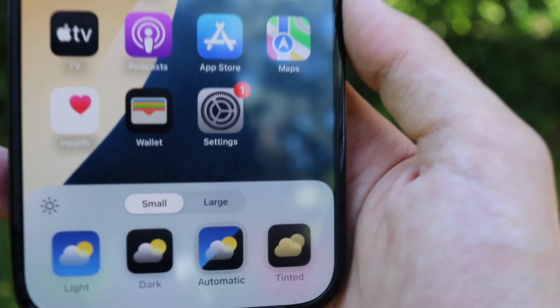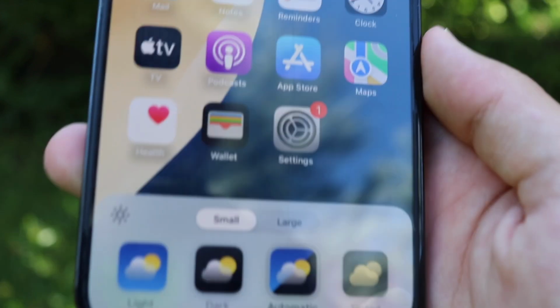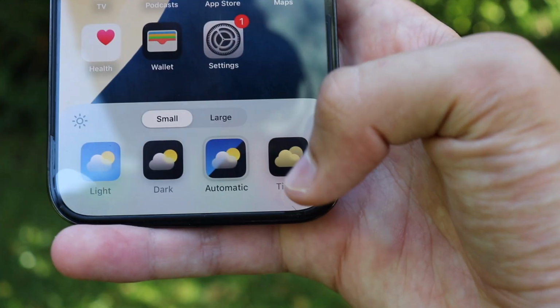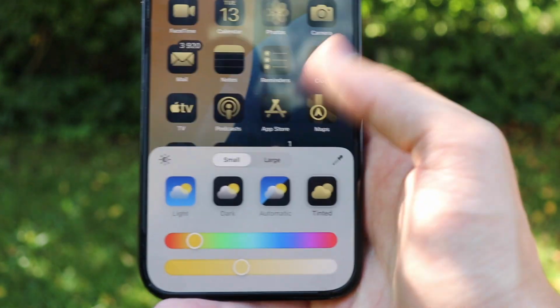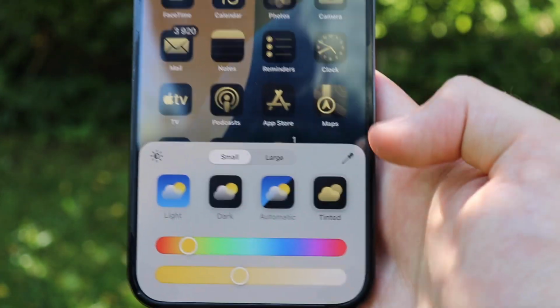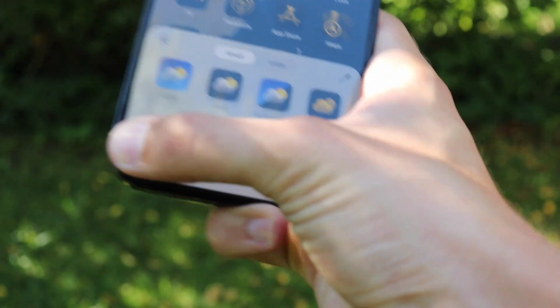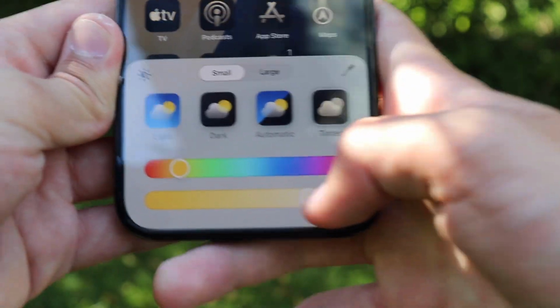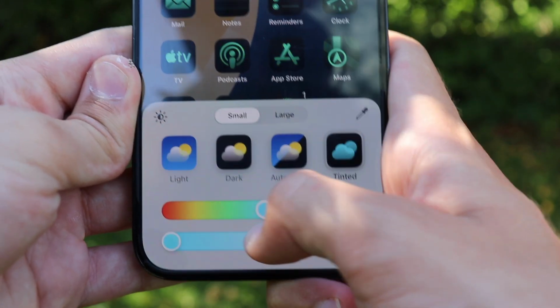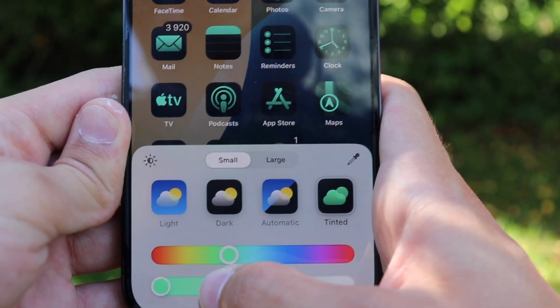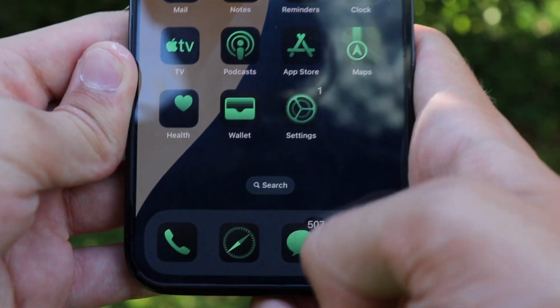But another thing that we have here, and I think it is quite interesting that Apple really added this feature, is the tinted app icons. So just look at that. You can actually make all the icons the same exact color, and here you can actually change the intensity of the colors, right, like this. And here you can change which colors you want on your home screen, and it is amazing.